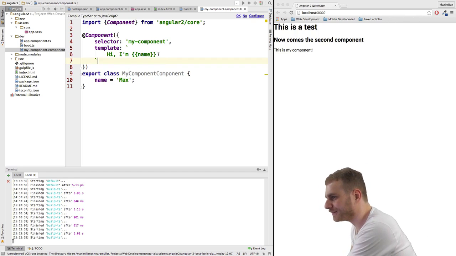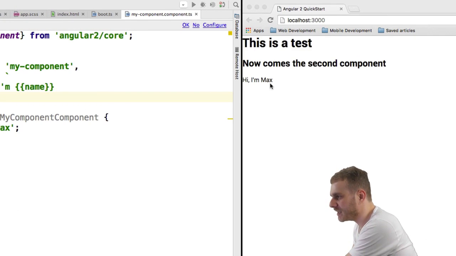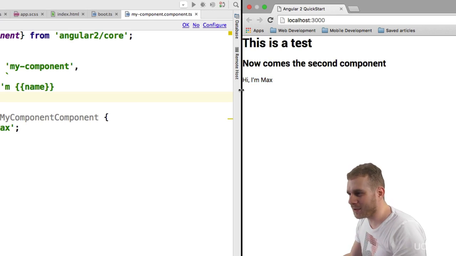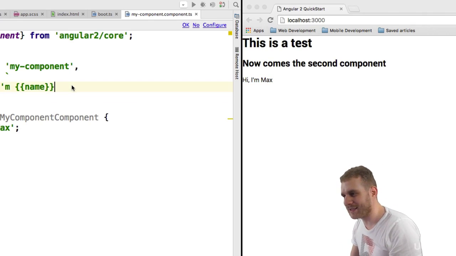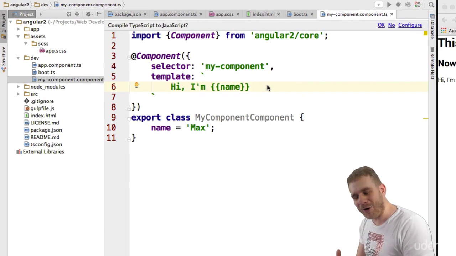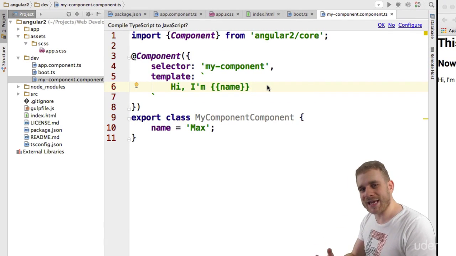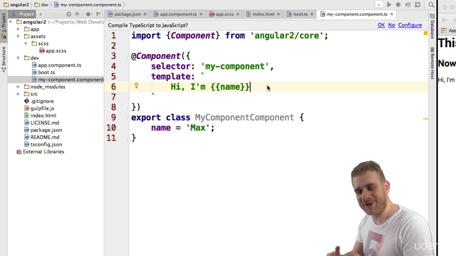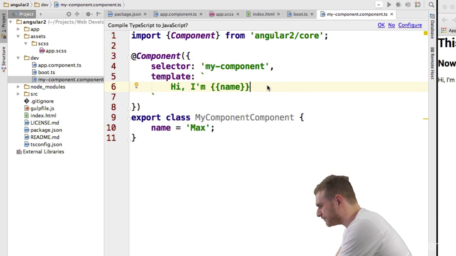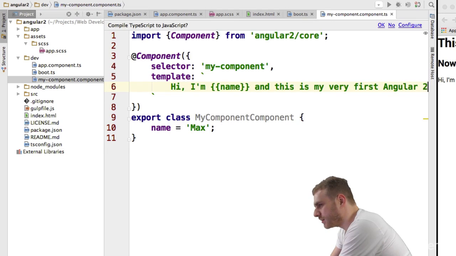Now let me save this. And you can see here, hi, I am Max. So this is exactly what this expression here does. And this is how easy it is to output information or data in your Angular 2 templates. Awesome, right? Now let's expand the sentence a little bit by saying, and this is my very first Angular 2 component.